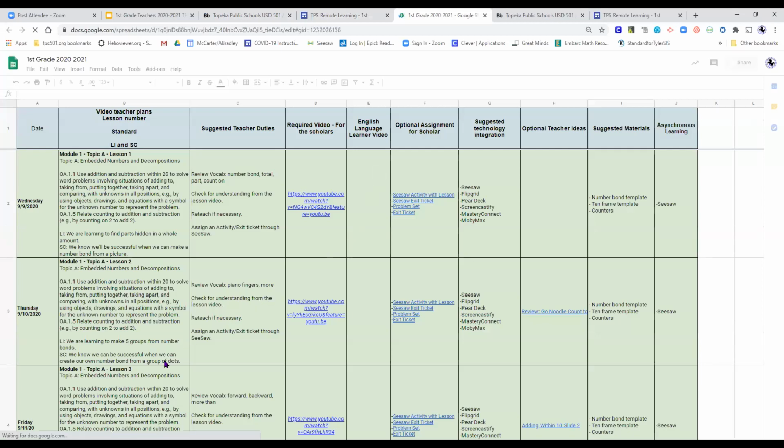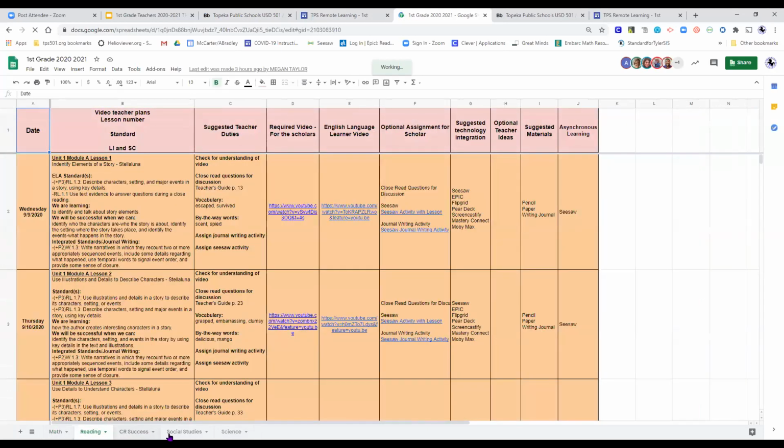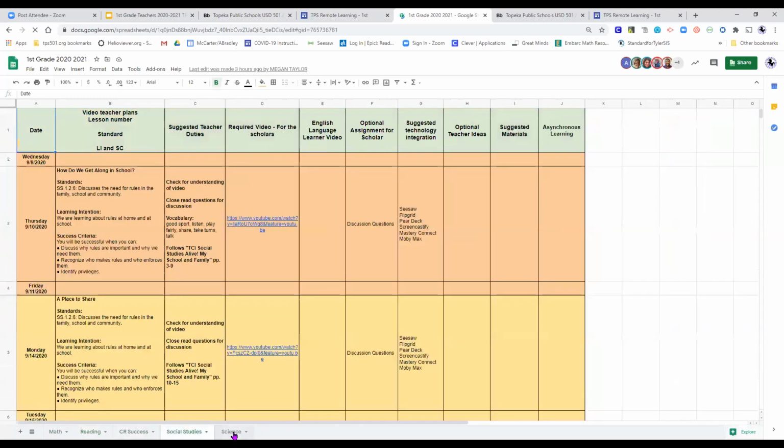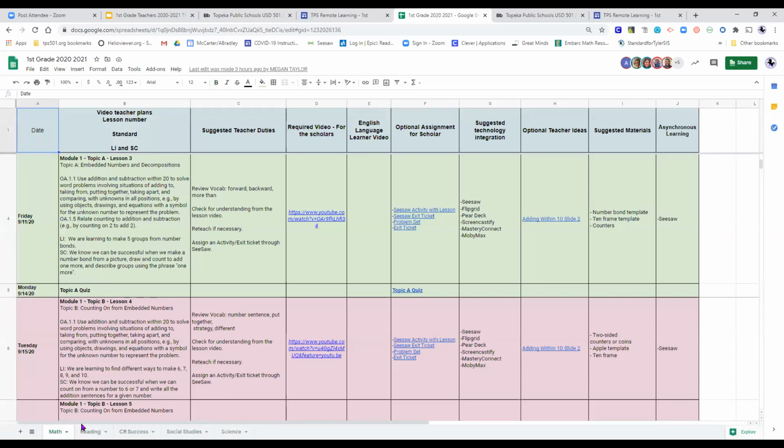And then from here, you're also going to have some tabs across the bottom that will take you into each one of the different subjects. So I've got math, reading, CR success, social studies, and science. And now I'm going to hand this over to Alicia, and she is going to go over math for you.